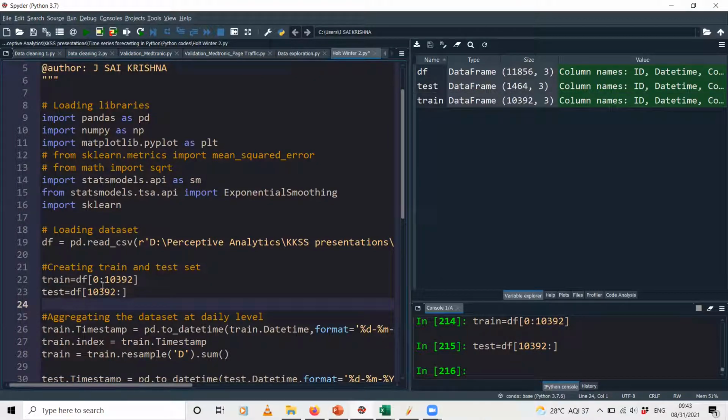Now just observe, I have run these 2 lines here, and you can see in the variable explorer that the train data set has 10,392 rows and the test data set has 1464 rows. Okay. Now one other thing to remember in Python is that I have specified 0 to 10,392, right? But the way Python works, it will not consider the last index that you have specified over here. So it will consider only until 10,391. Okay. So 0 to 10,391 is what it will have. So that basically translates into 10,392 rows, right? So that is what you see here.